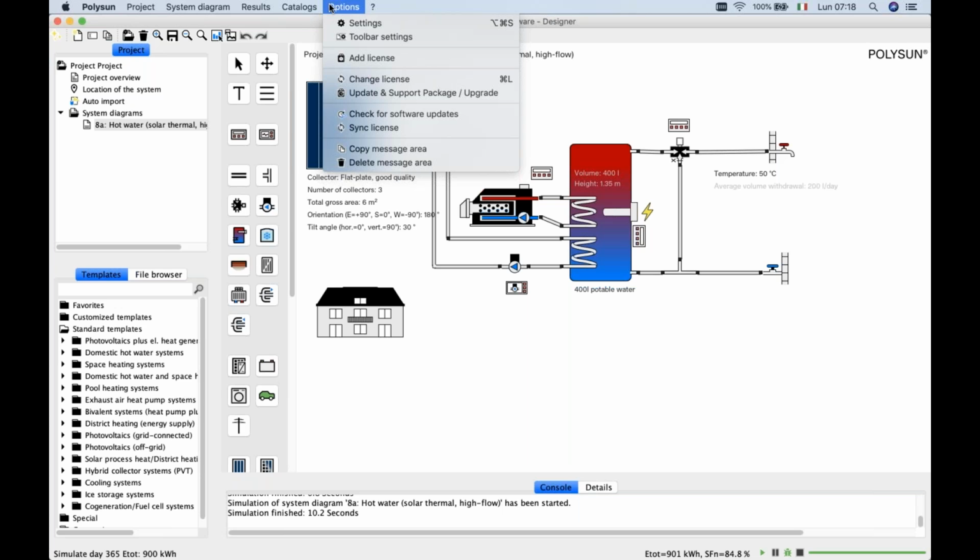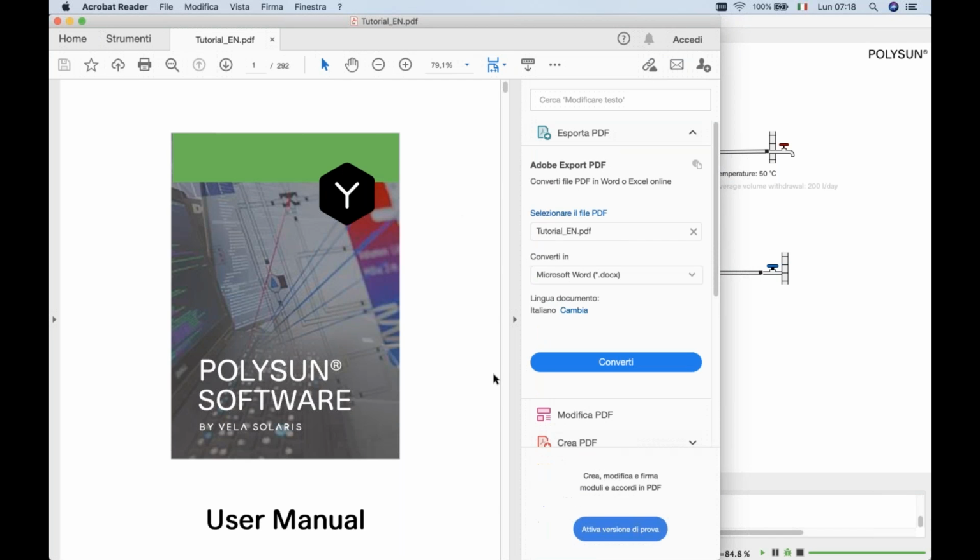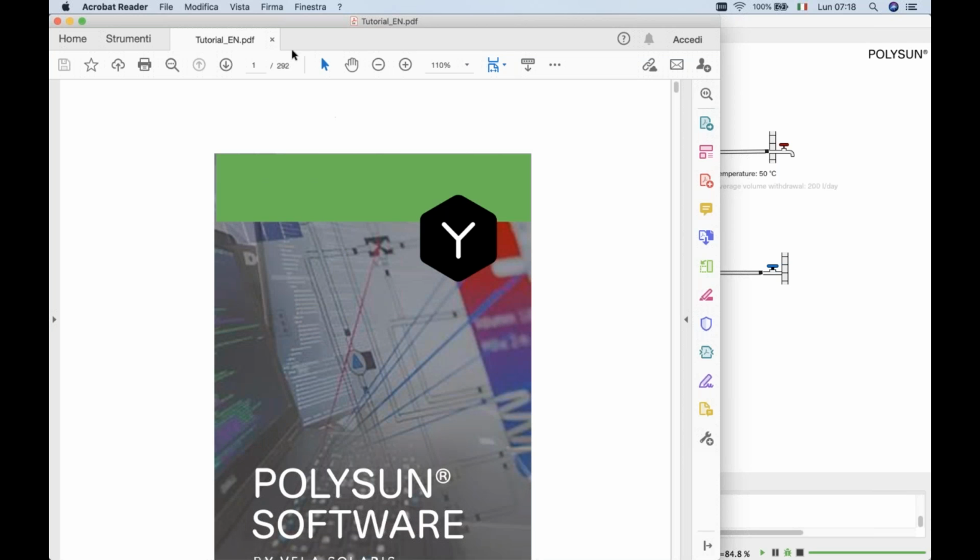Options, you can here choose your language, change your currency, and so on. For example, for the financial analysis. And also we have a user manual. The user manual, as you can see, is almost 300 pages long.